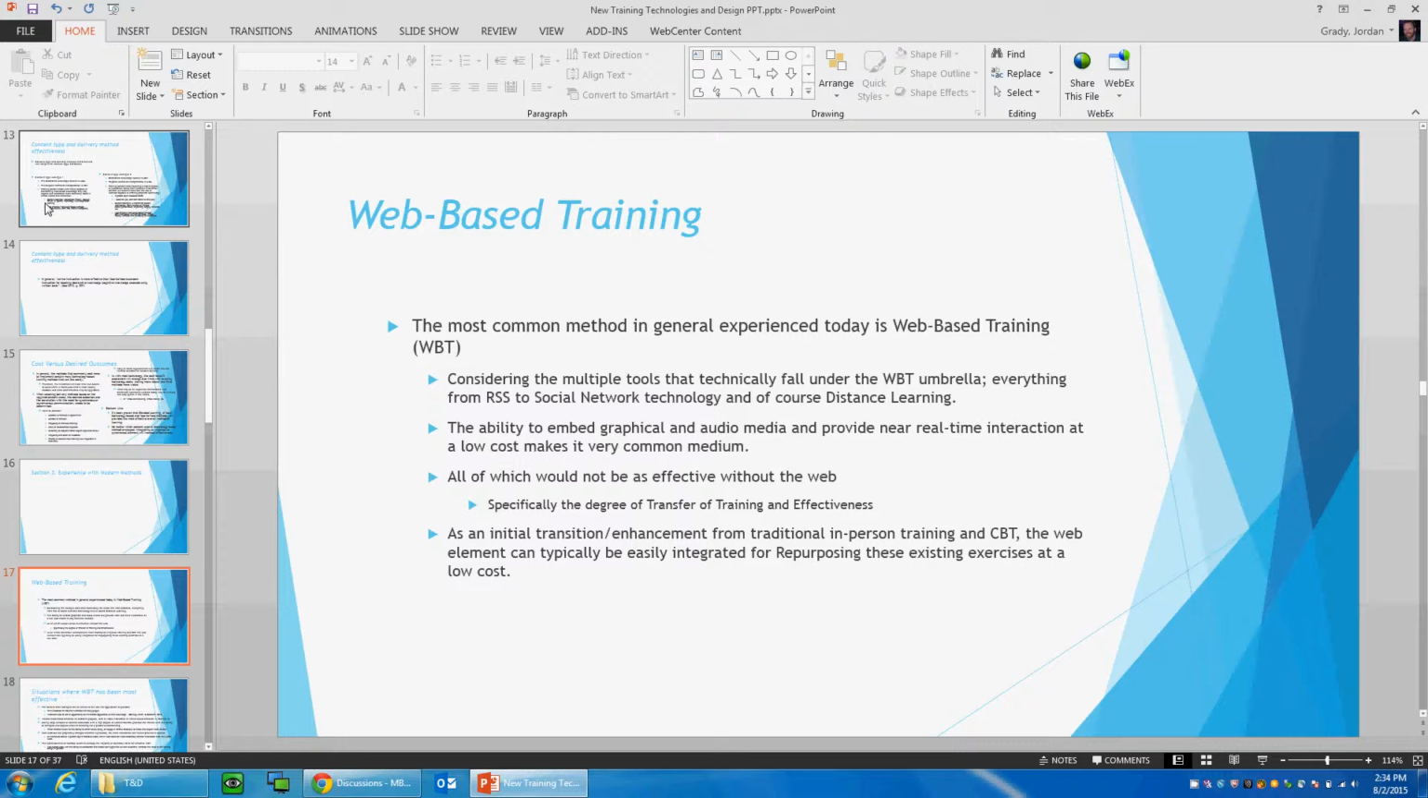As an initial transition enhancement from traditional in-person training and computer-based training, CBT, the web-based element can typically be easily integrated for repurposing the existing exercises at a low cost. So if you already have training built, the ability to transfer that into web-based training material is pretty low cost and very effective.